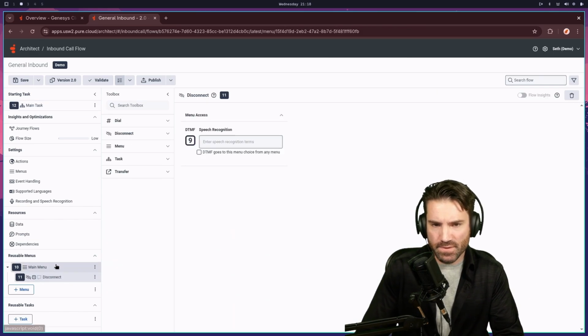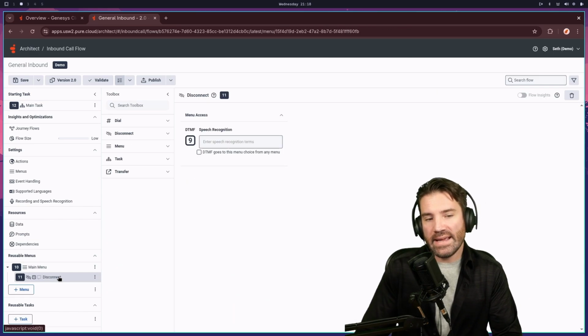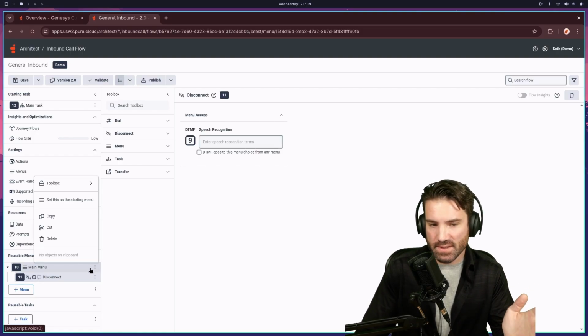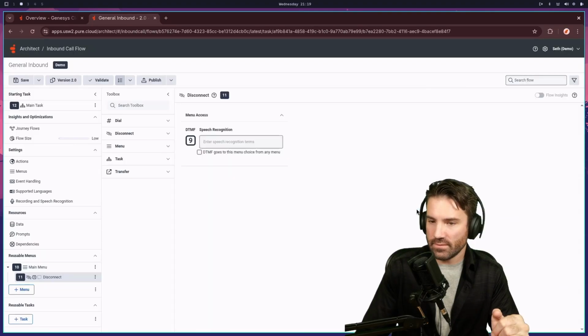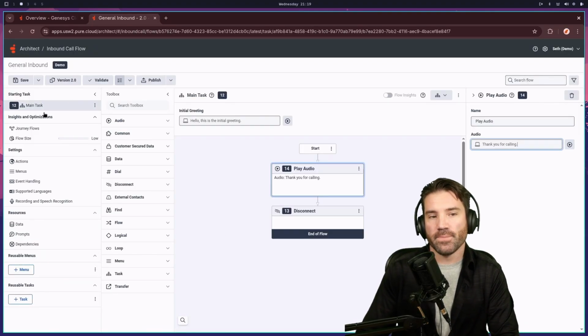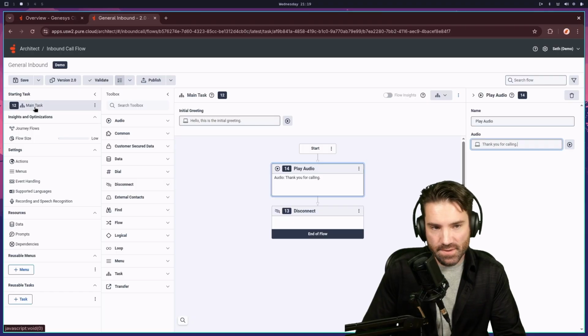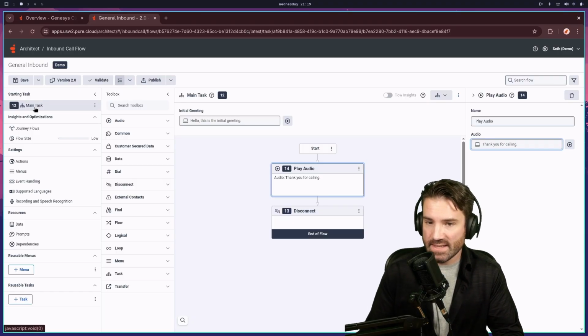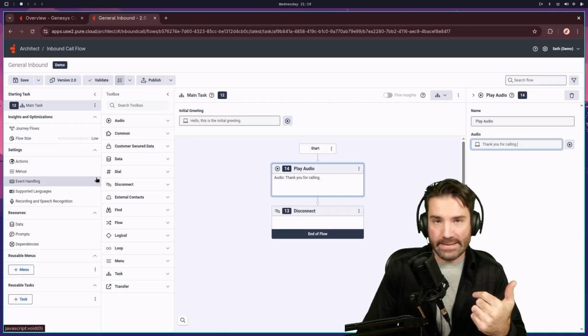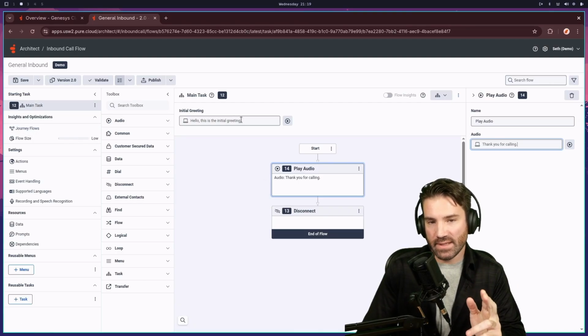And now this main menu is just sitting down here, orphaned. I'm going to create my own menu structure when I need them, so I'm going to go ahead and delete this for now. Yeah, that's fine. It's got a child object, that's why it gives me a little warning message. Okay, now we have the main task, and that's really it. That's all this call flow is now, really just entering into the main task, playing audio, and then disconnecting.